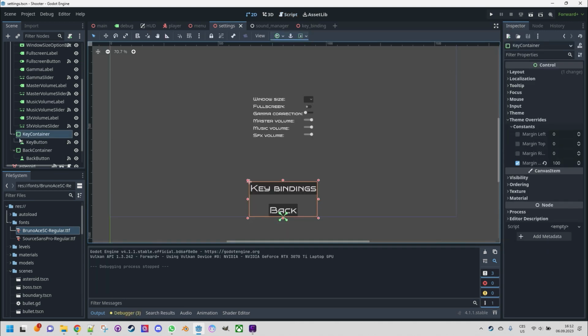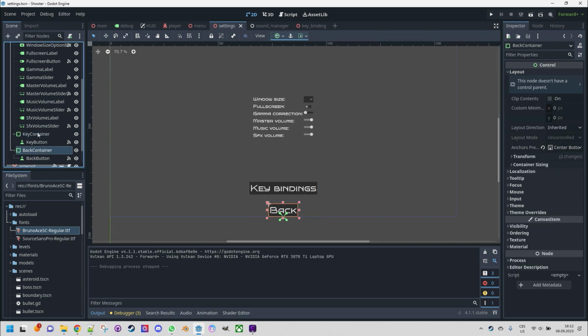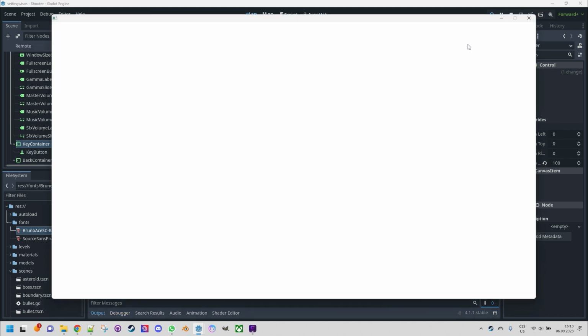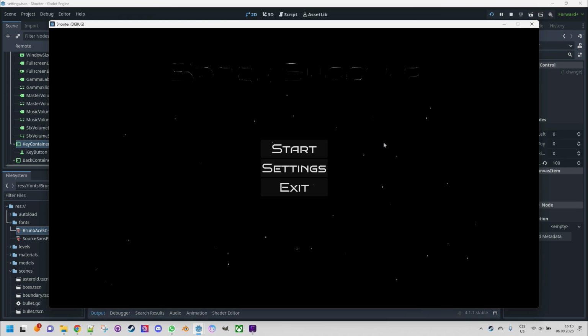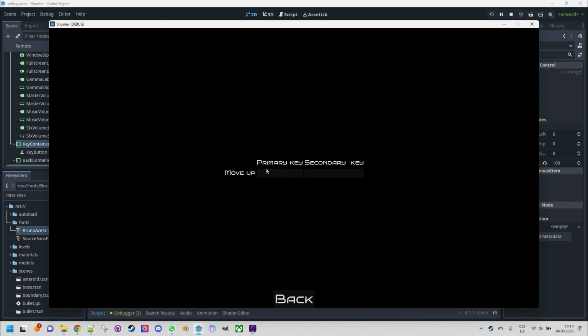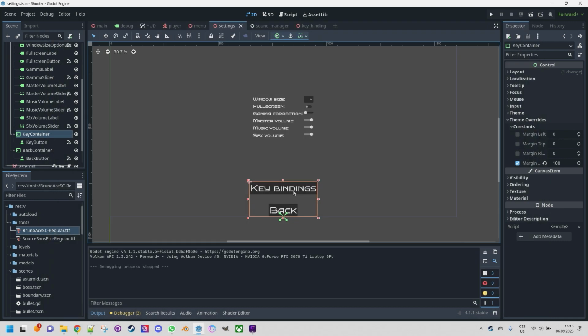By the way, I changed the hierarchy, the order of these containers, because it seems that the key container is overlapping the back container. So it's necessary to do it in the right way, otherwise the back button wouldn't be accessible. Now it is. So let's try it, execute our game, and let's go to settings. New button is here. When we click it, there is just the table prepared for remapping the first key we use in the game. Let's go back, exit.